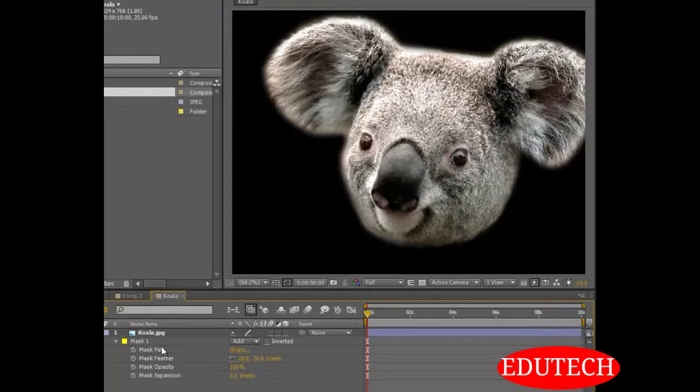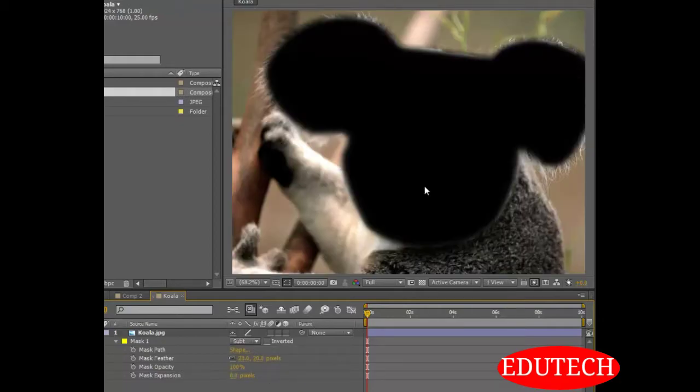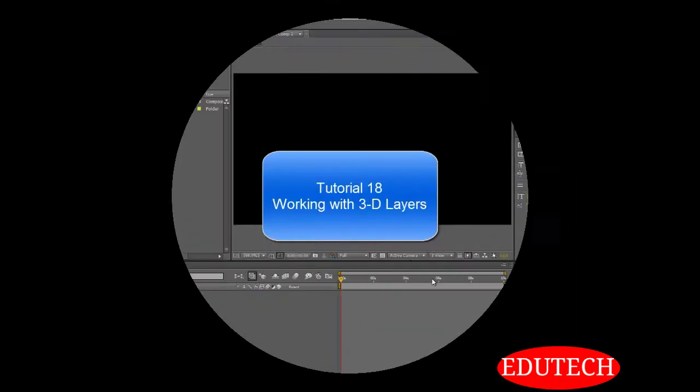Now let's check out what this over here is. This is the transfer mode of the mask. If it is selected to add, that means the elements inside of the mask will get visible. If it is subtract, elements outside of the mask will get visible, and the others come into action when there are more than one masks, and we will learn them later on. For now, we will leave it at add.